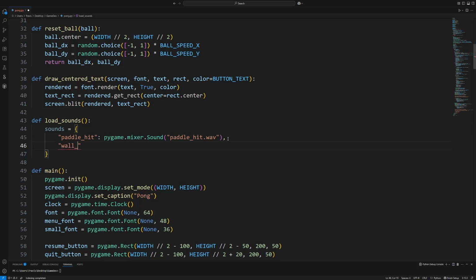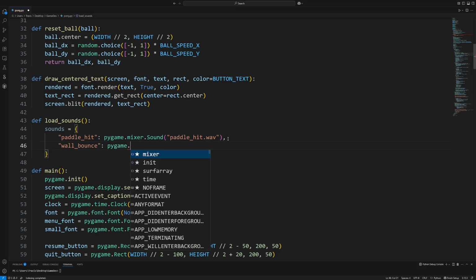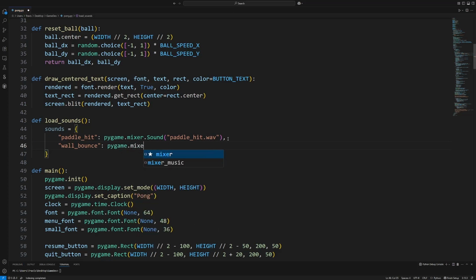Next we have wall bounce. One thing I'll say is these first 2 sounds are actually the same. I just named them differently in case myself or you wanted to come back and change the sounds to be different. All you're going to have to do is add a new file to the folder and change the name to, in this case, wall bounce. And I just realized I made a mistake. There we go. And .wav.